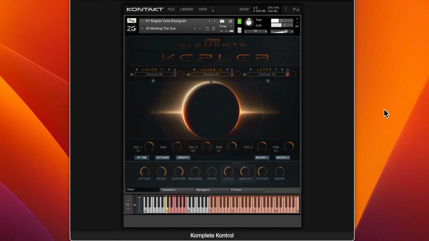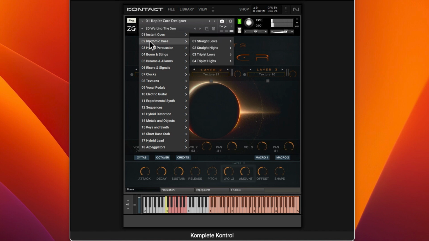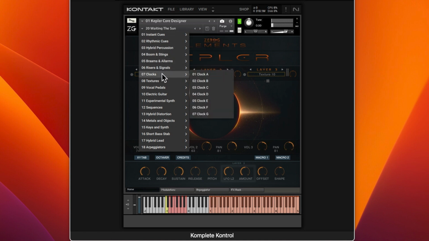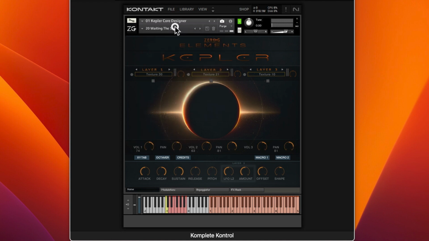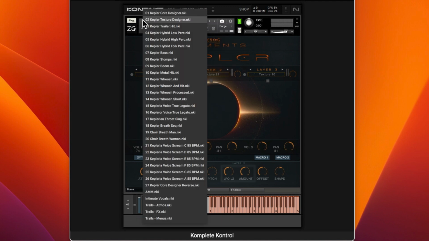Right, that is it for the rest of Core Designer. And as you can see, there was a ton of other presets which I have not even attempted to try yet. So that's Core Designer. We still have Texture Designer, Trailer Hits, and all perks, bass, stomps, booms. We've got all this lot to go through.